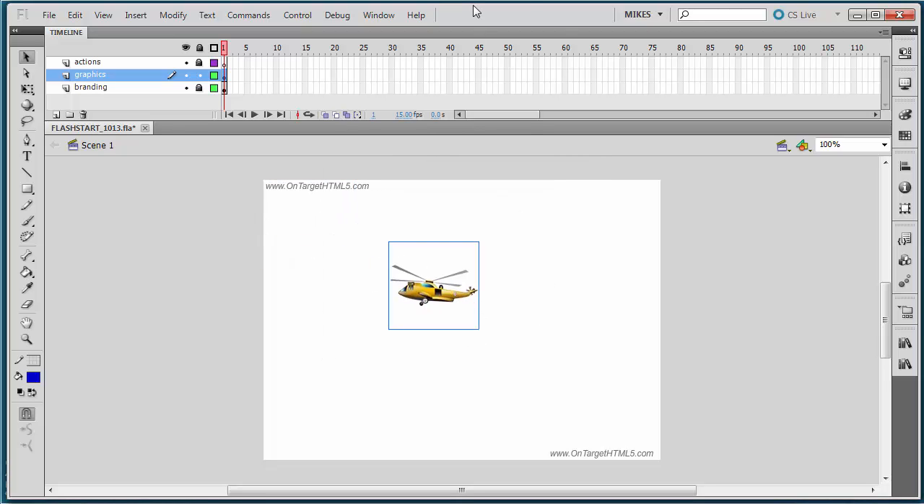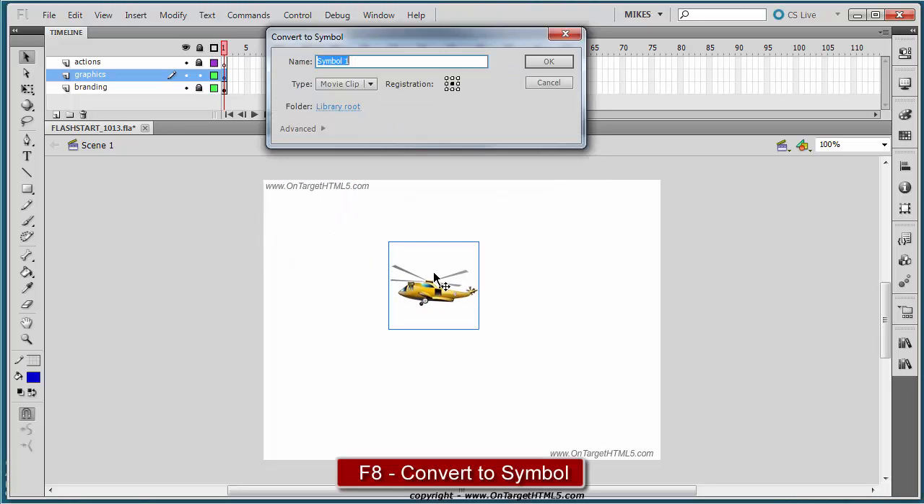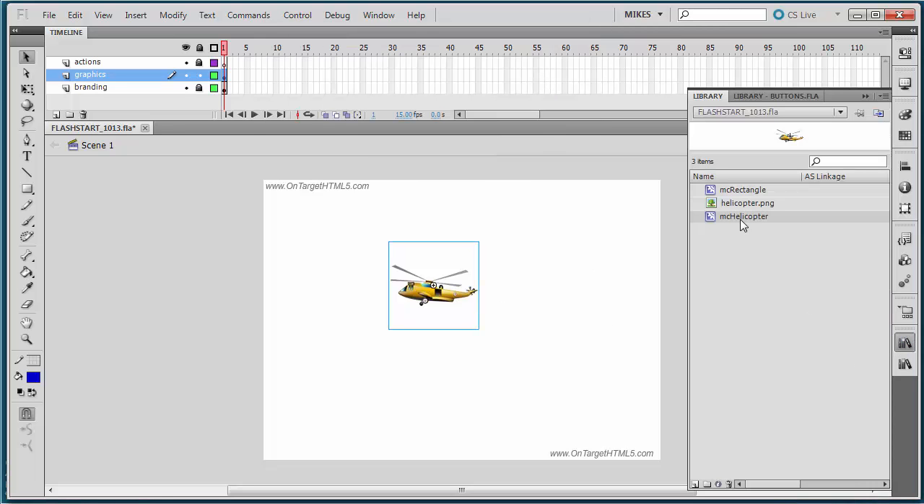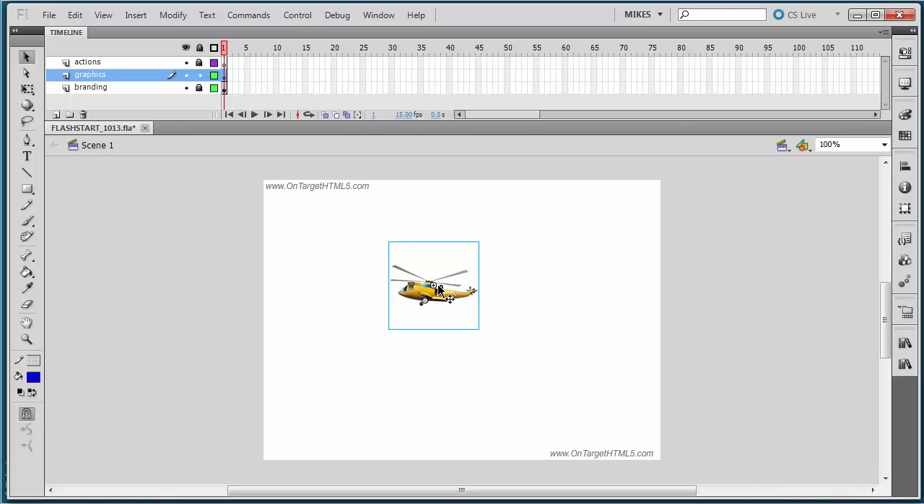Once I get it on the stage, I'm going to use F8 so I can convert that to a symbol. And I'm just going to call it MC Helicopter. And again, this will add this to our library. I'm going to keep my registration point in the center. Click OK. And now inside of our library, you'll see we've got this MC Helicopter movie clip. And I'm just going to put that in the upper left-hand corner for now.